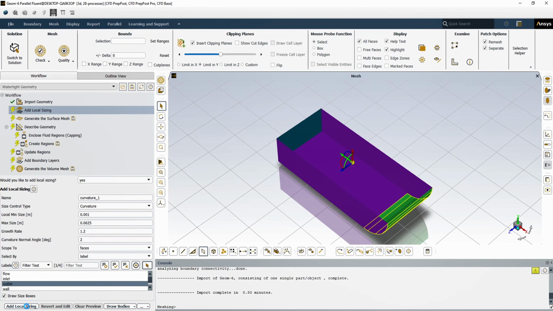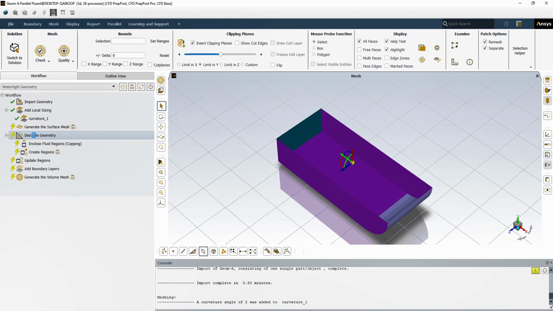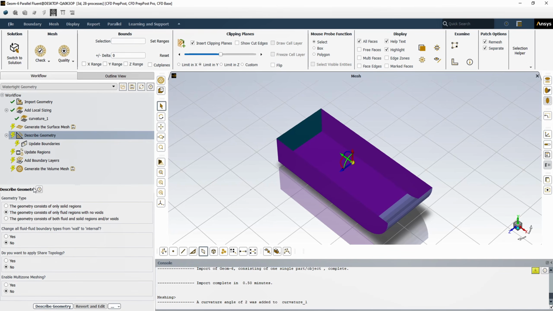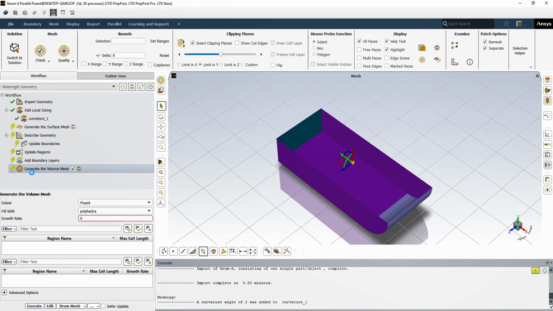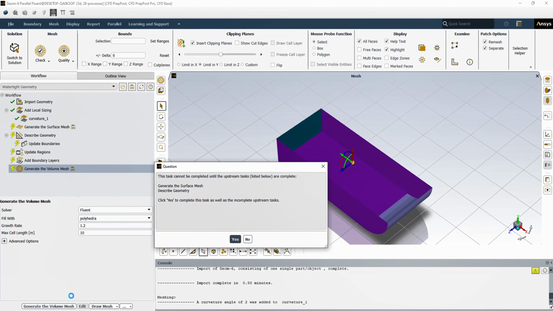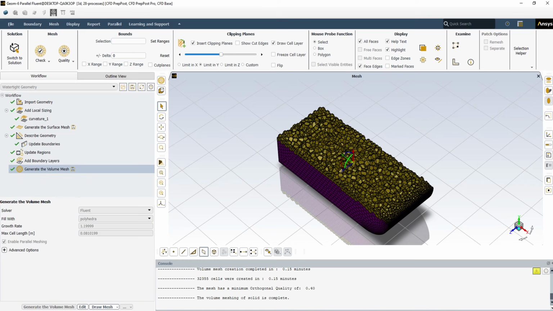In the Describe Geometry section, choose that the geometry consists of only fluid regions with no voids. Finally, in the Volume Mesh section, click on Generate Volume Mesh, and the software will start creating the mesh.